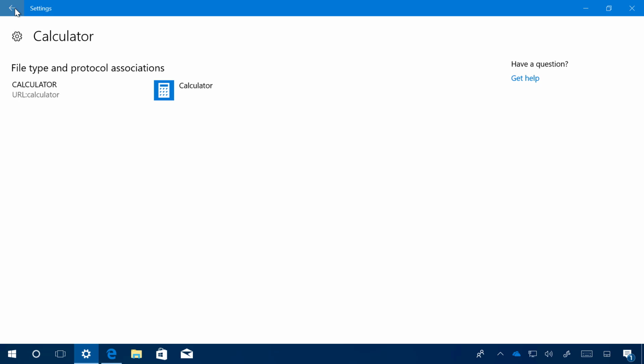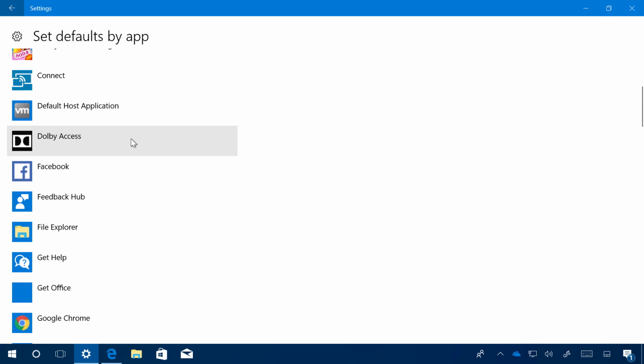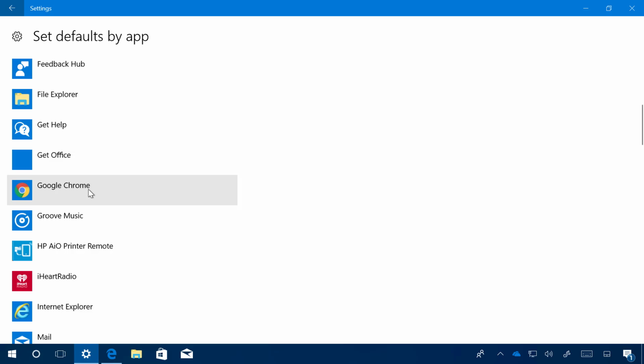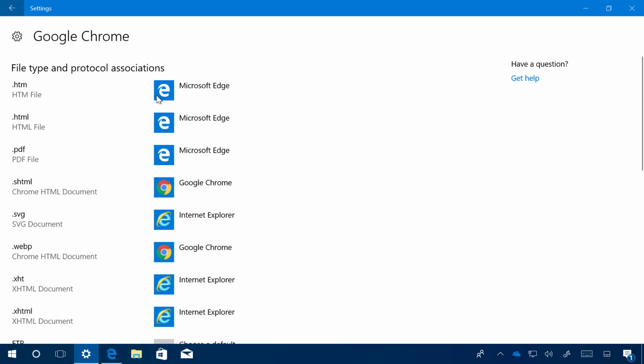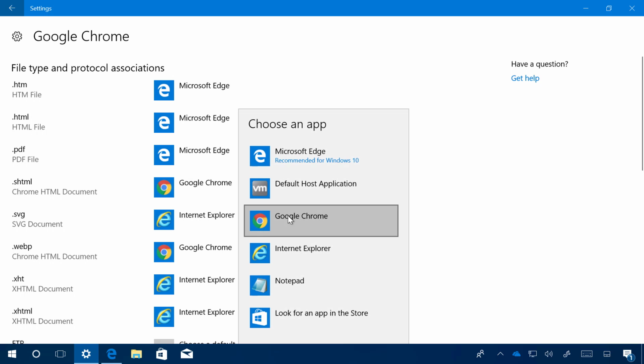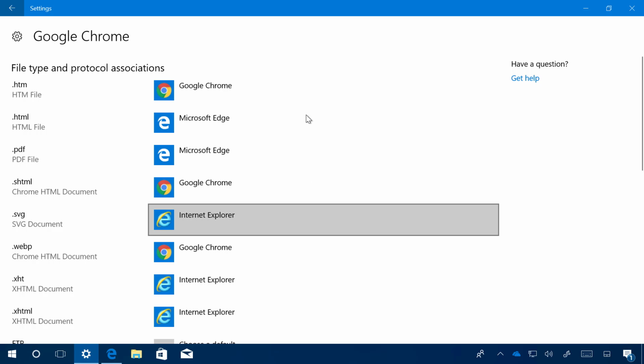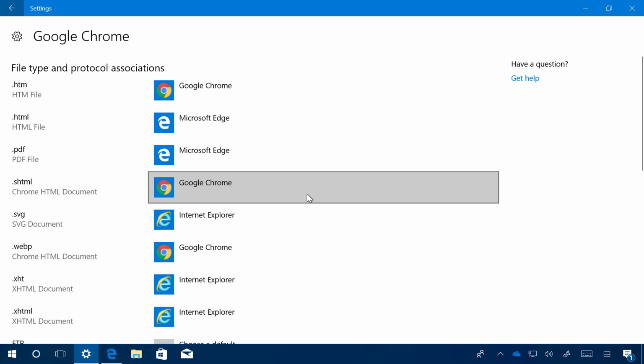Let me just show you an easier example. Let's say Google Chrome. I click manage, and if I really want Google Chrome to be the default for HTML files, I just click the current default, and then I just switch it and click switch anyway, and that has been switched now.